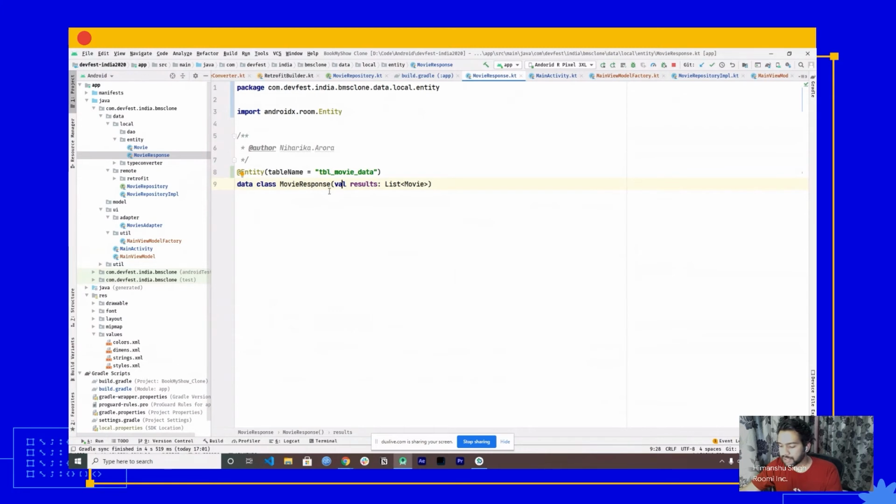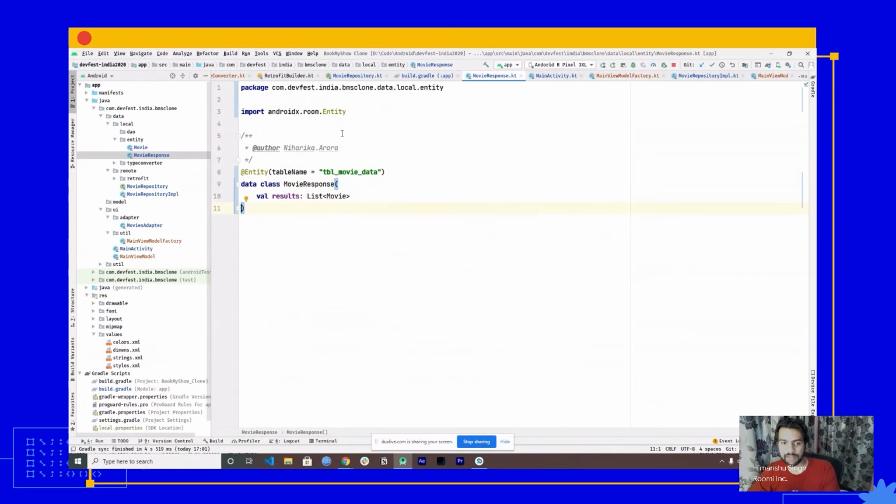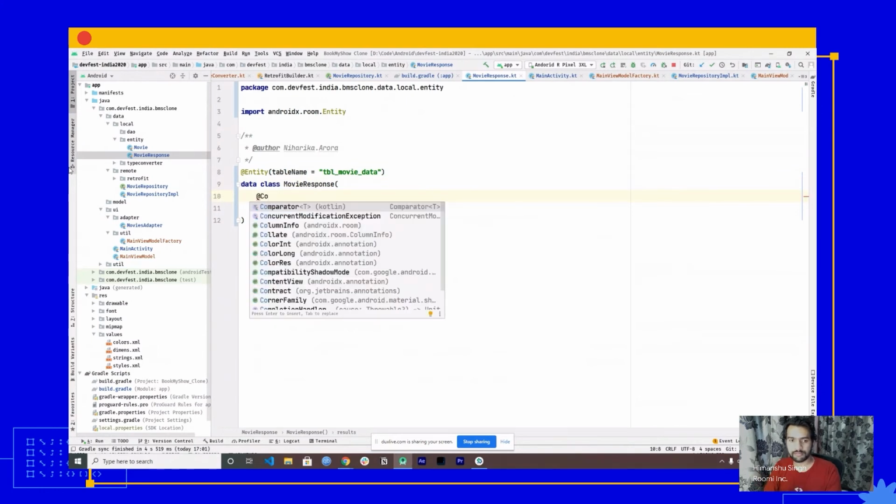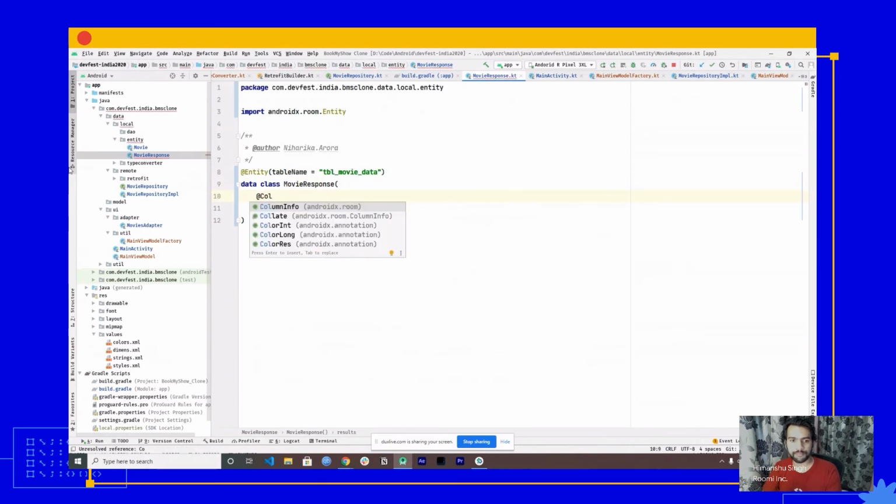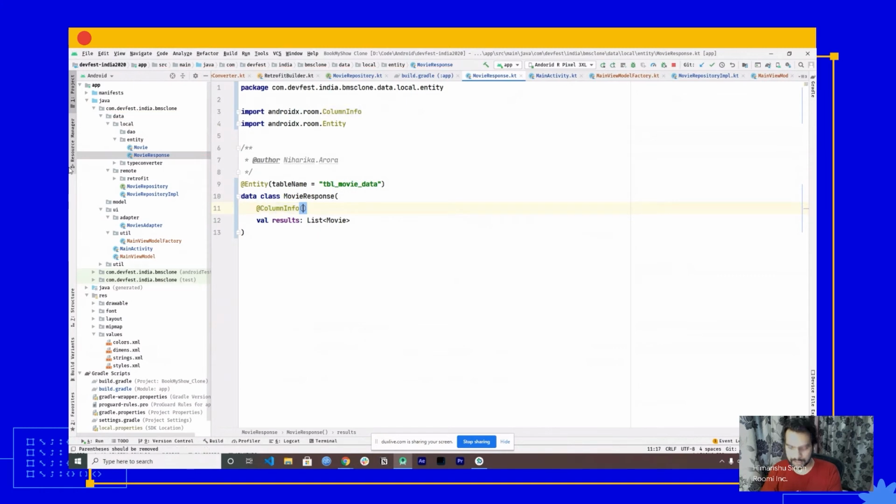Now each database table actually has columns, and each column has specific values. So I'm going to assign this list of movies as one of the columns. So I'll use column info, and here I'll pass the name. So it would be movie response as the name.